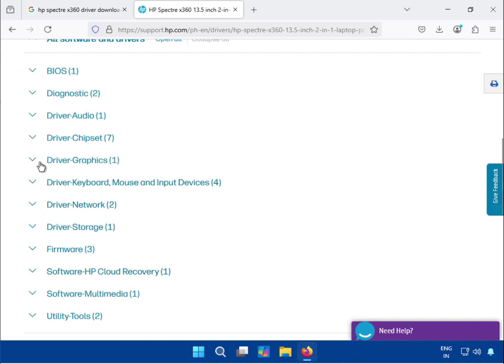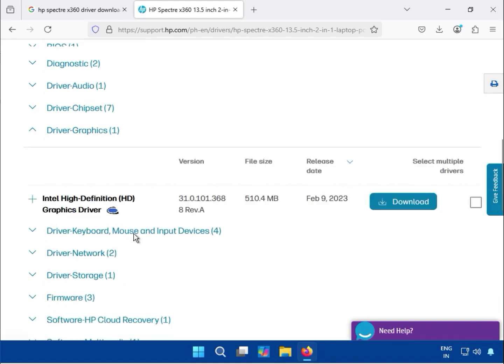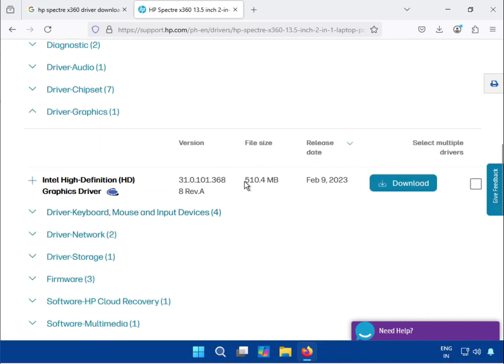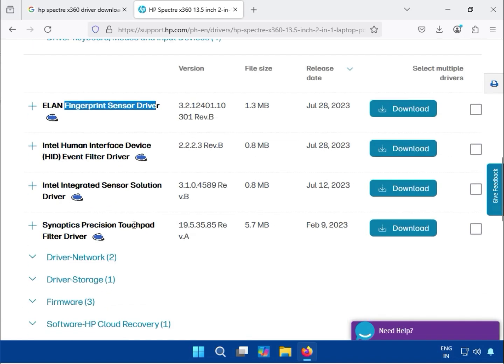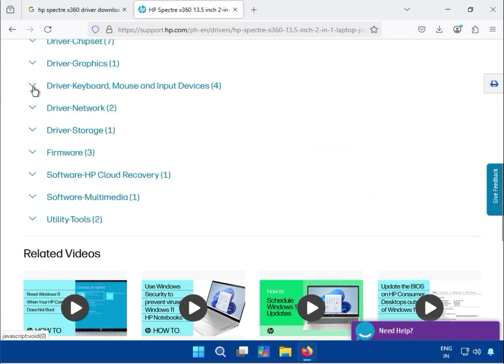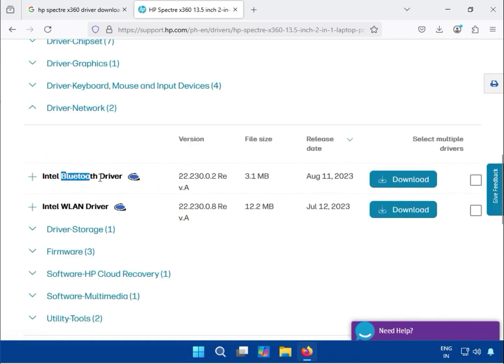So guys, then this is the graphic card, almost 510 MB. Next, this is the sensor driver, the finger sensor driver, and you can see the touchpad filter driver. Install this one and this one. Network: this is the Bluetooth driver, this is the Wi-Fi driver, so install both one by one.